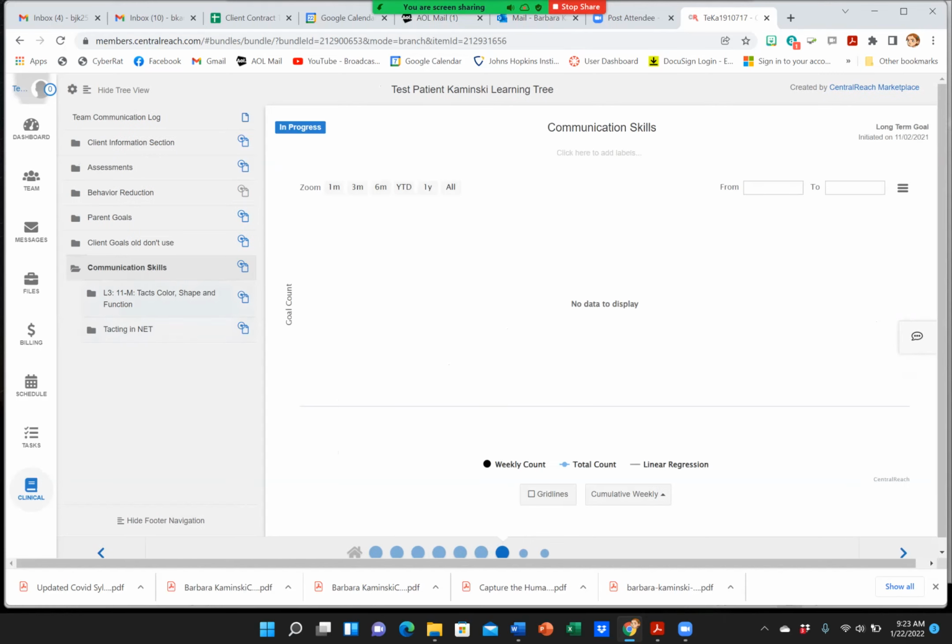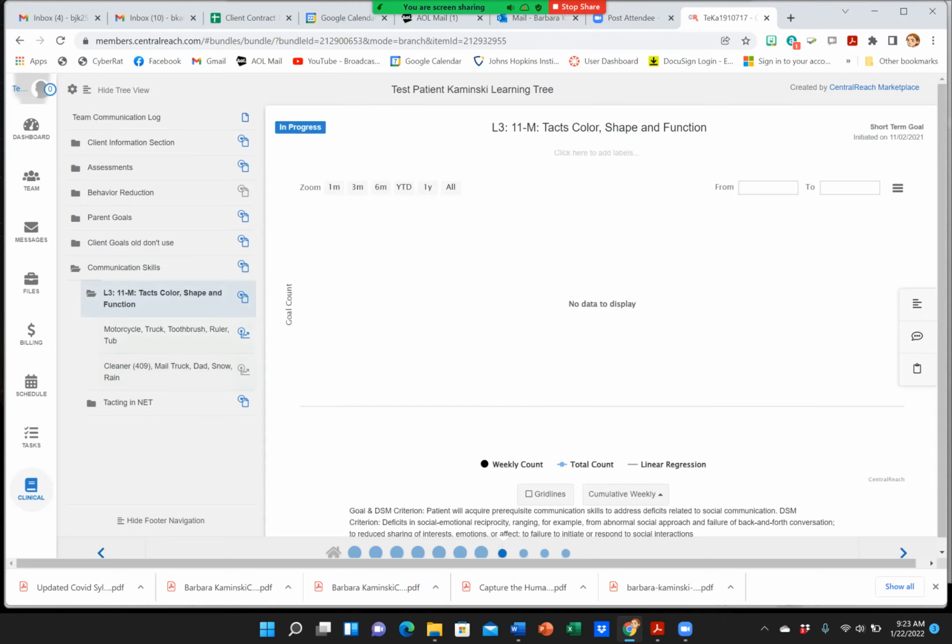When you click on communication skills, that opens up some additional folders. In CentralReach Talk, communication skills is called a long-term goal. The folders below it are called short-term goals. In this case, test patient is working on tacting colors, shapes, and functions, and also on tacting in the natural environment. You click on these, and it shows you the actual targets that data is being collected on.